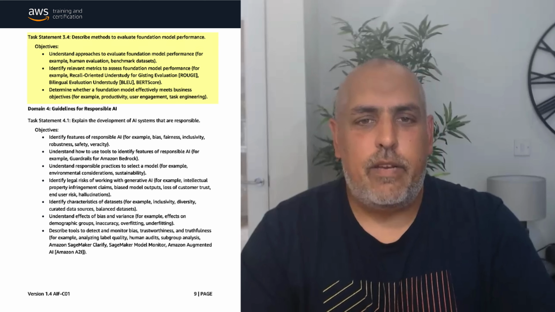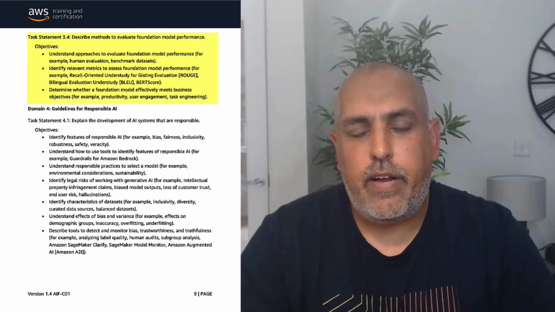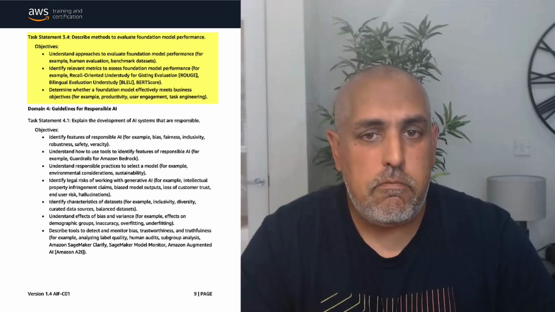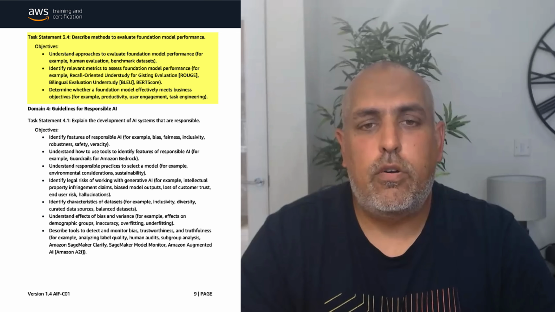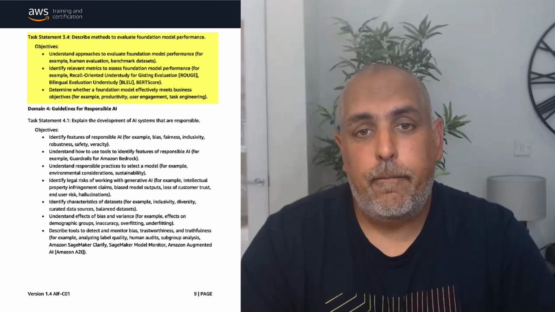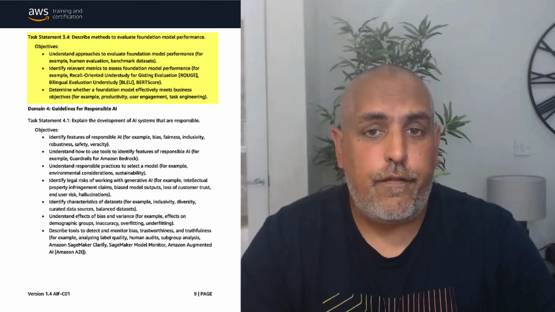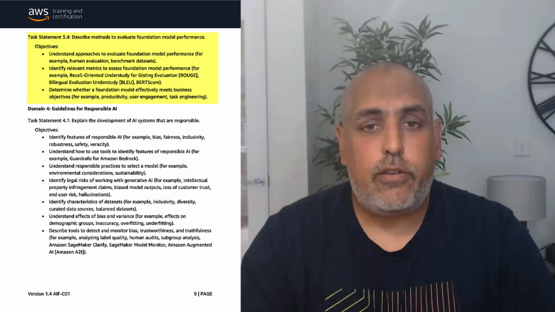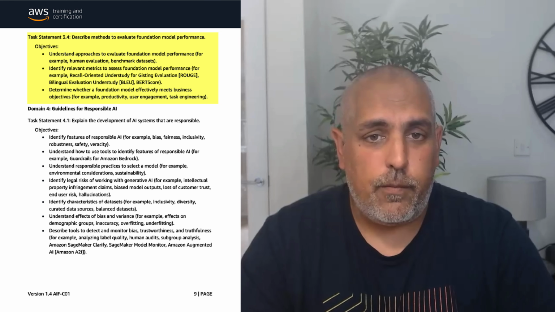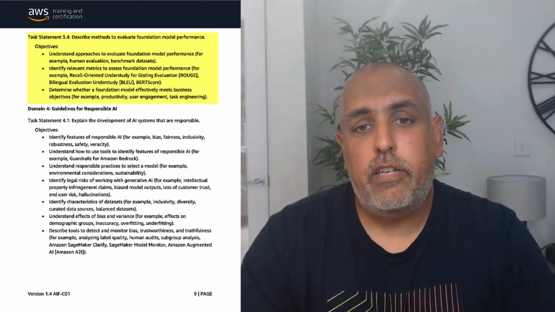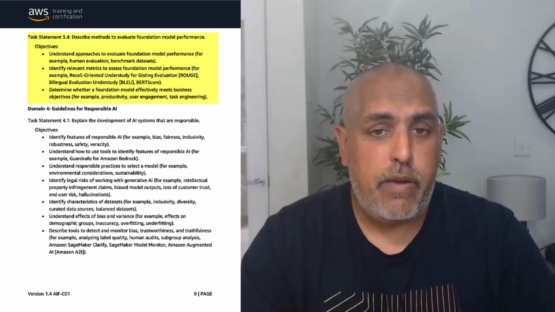The last task statement asks you to be able to describe methods to evaluate foundation model performance. So here you need to dive into the metrics and methods that ensure these powerful models do more than just look fancy. They need to deliver results. You'll explore how to assess a model's effectiveness with approaches like human evaluation, where actual people give feedback on the output, and benchmark datasets, which provide standardized tests that measure how well the model performs compared to others.